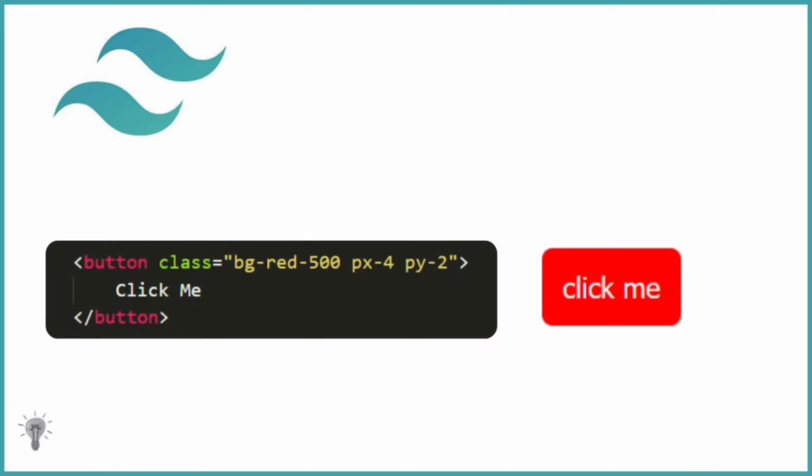Here, bg-red-500 makes the background red, px-4 adds horizontal padding, py-2 adds vertical padding. You don't write any custom CSS. Tailwind already did it for you. Each class has a single responsibility, and that's why it's called utility-first. Every class performs one specific function.